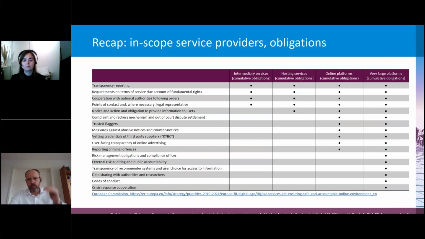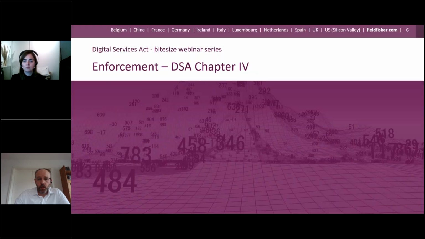On the left-hand side, it's the kind of obligations you have to satisfy. However big you are, if you are the smallest intermediary service, you have to do something. And if you're a very large online provider, you have to do a lot more. That's the scope. That's the first question you should ask yourself. And there's lots of material in our webinar series on these points, on scope and actual obligations you might have.